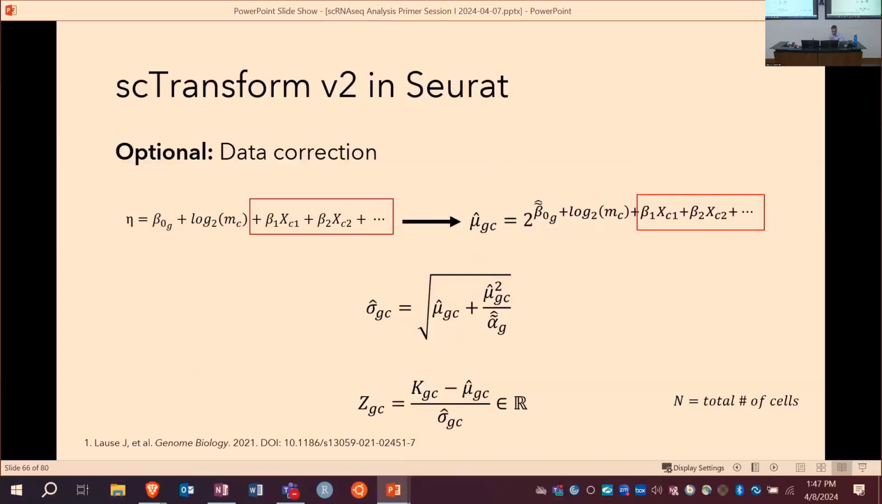Let's see, we can cover how that data correction step gets introduced here. If we have some additional covariates, let's call them, that might contain technical sources of variation like batch or mitochondrial gene expression, essentially what happens is we just include them as additional terms in the linear predictor.